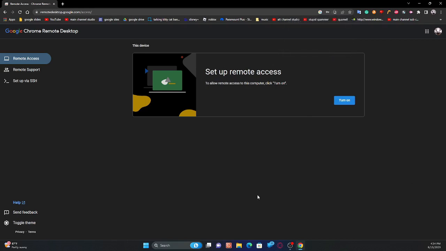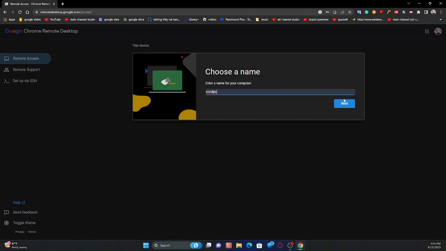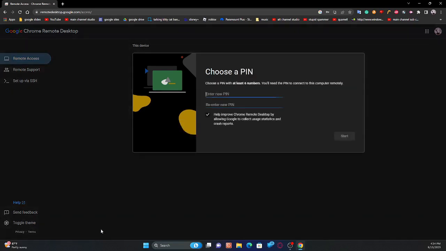But after you have that installed, I don't need it, so just go ahead right here and click turn on. It's going to put in your PC name. You can change this if you want to. Click next. And then it's going to make you set a pin. So just put in a random pin. It's going to make you enter that again. And then this is optional, you don't need to check this, but if you want to, you can. And then click start.